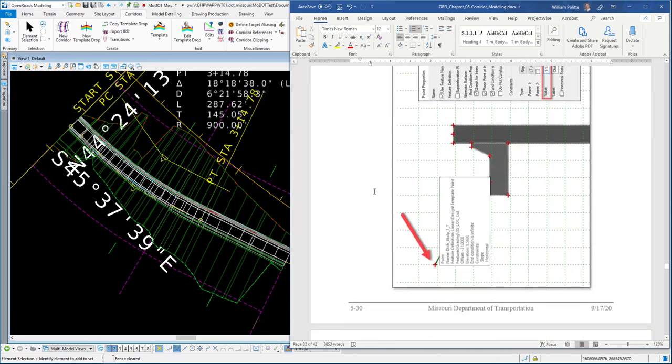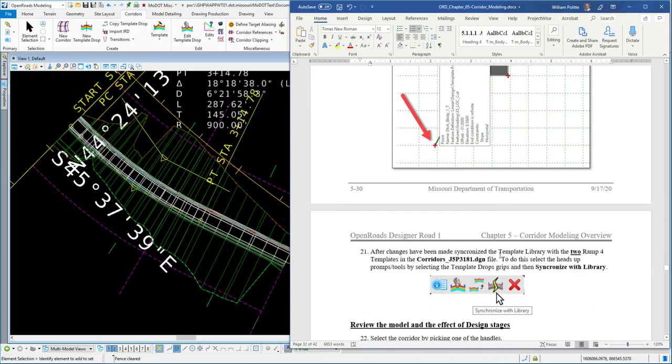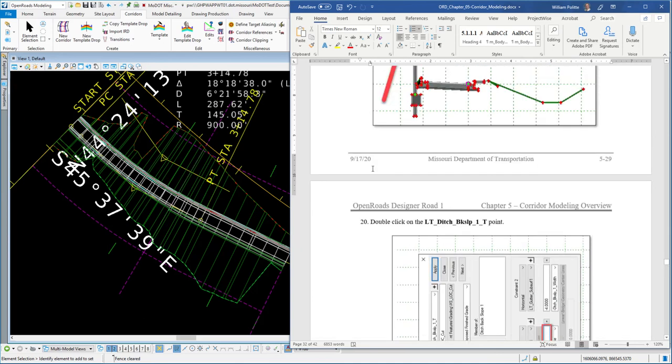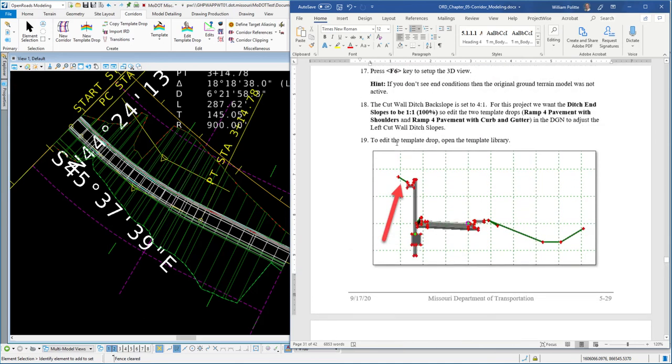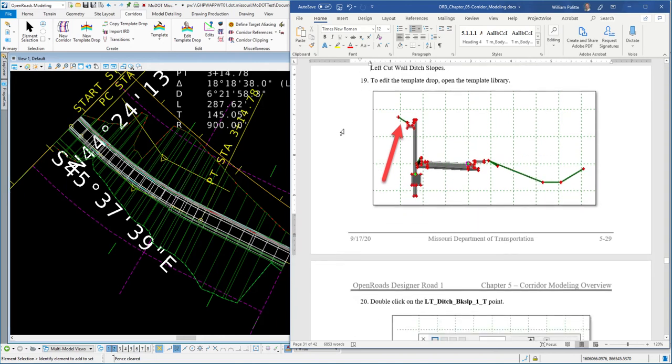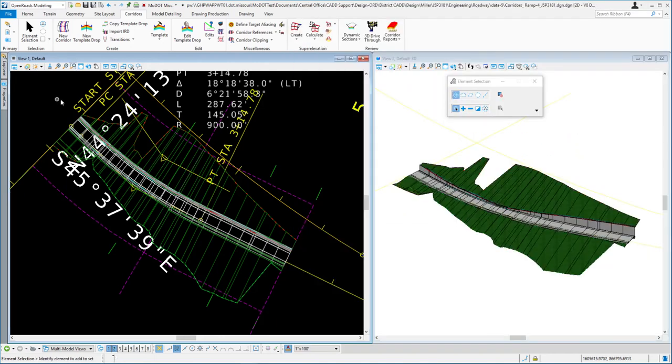Well, okay, there's a couple ways of doing this. We'll do it by the book right now. The book says we're going to open up the template library to do this. So we'll go back to MicroStation. We'll go back to our corridors, and we'll go to that Create Template.